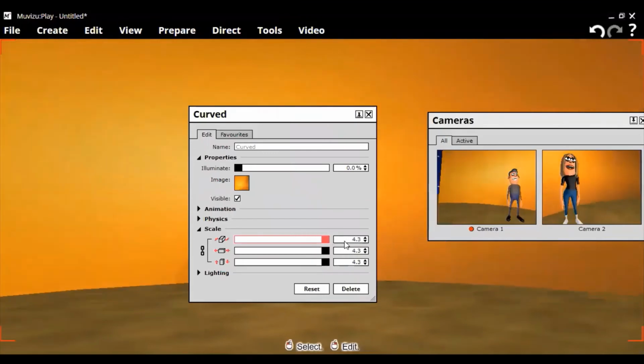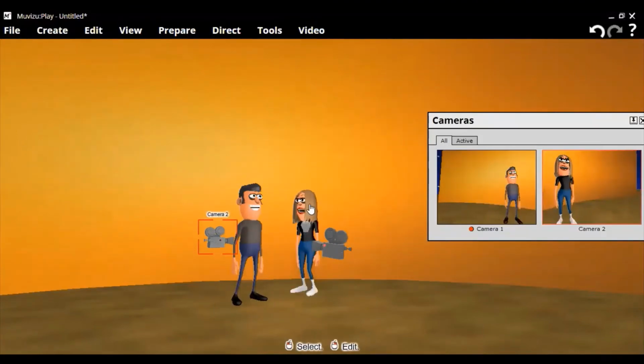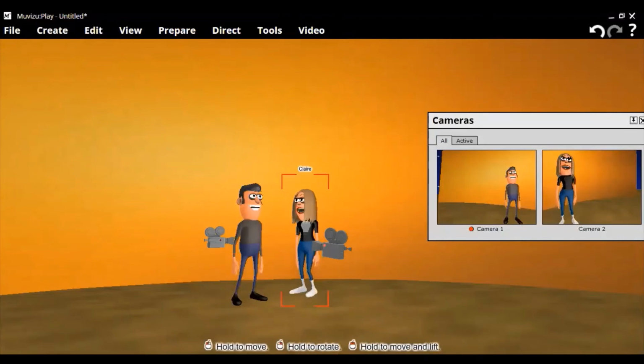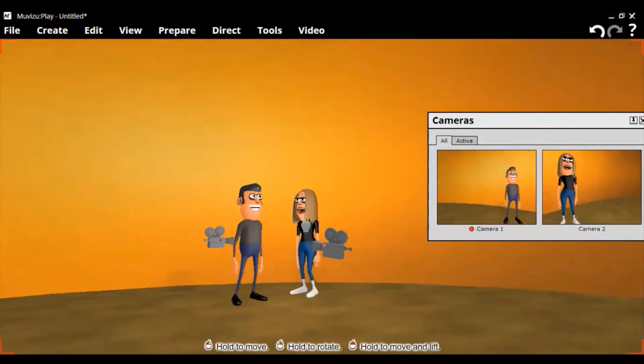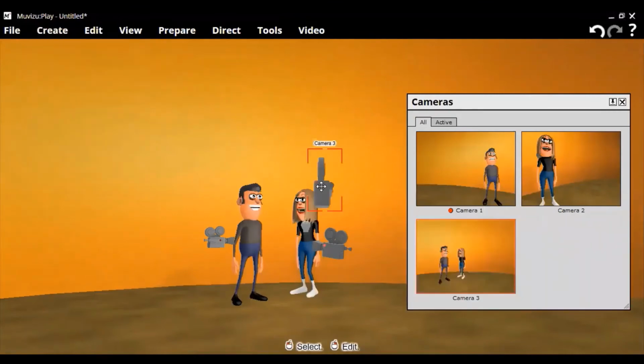So let us keep it as a maximum then. Okay, then we'll move this person a bit this side. Okay, and we'll move the female character also a little forward. Yeah, now already we have two cameras, so we'll add one more camera, to point towards the center part.